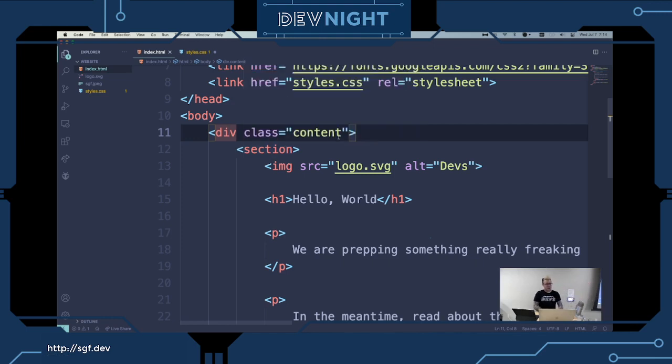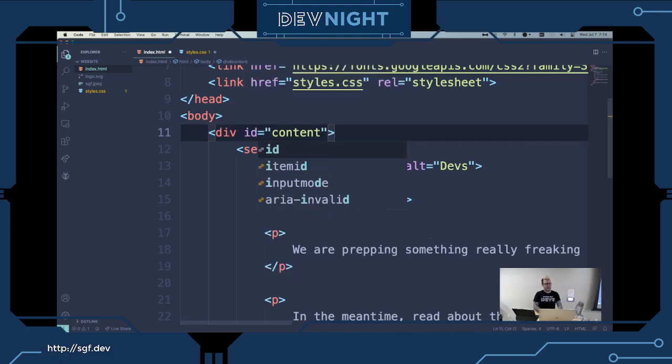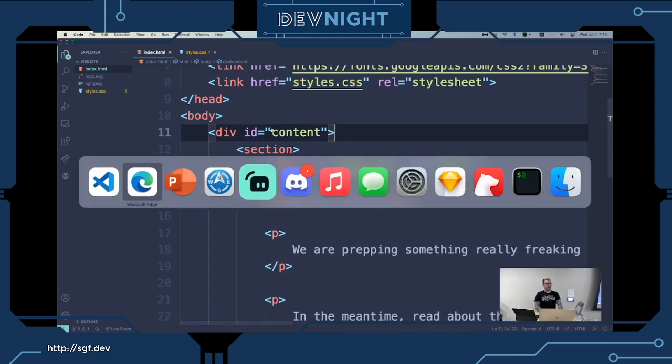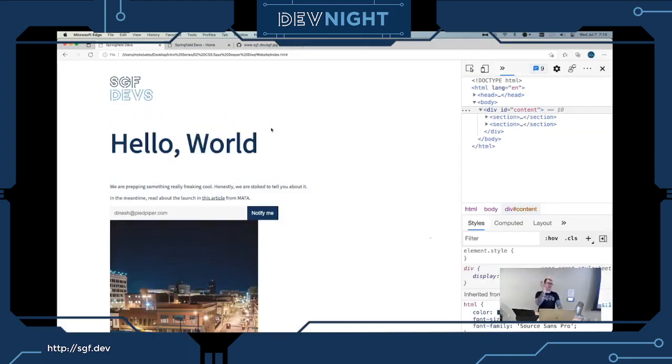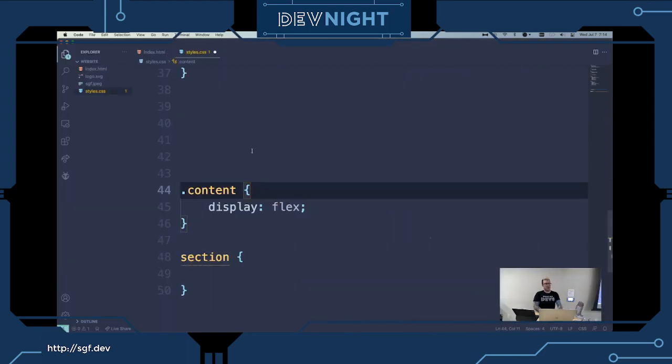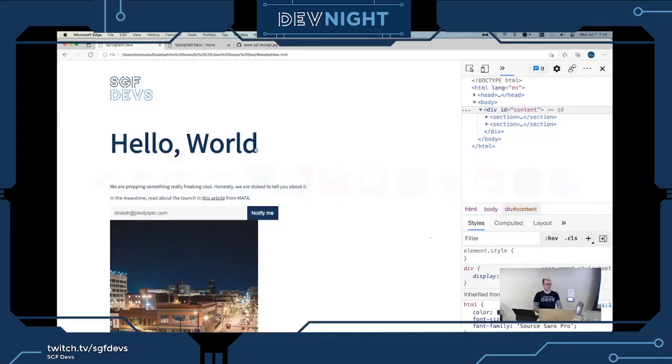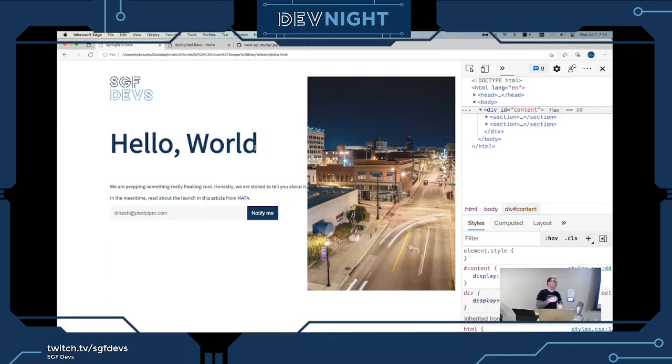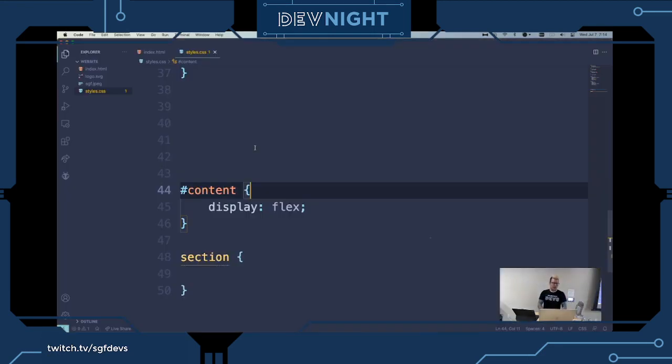There's another attribute that I mentioned previously, which was ID. So I'm going to hit save on this and come and refresh. Notice that style doesn't apply anymore. So to target an ID is a pound sign. So I'm going to hit save here, come back, refresh, boom. So your IDs and classes are two of the most common ways to target those elements.